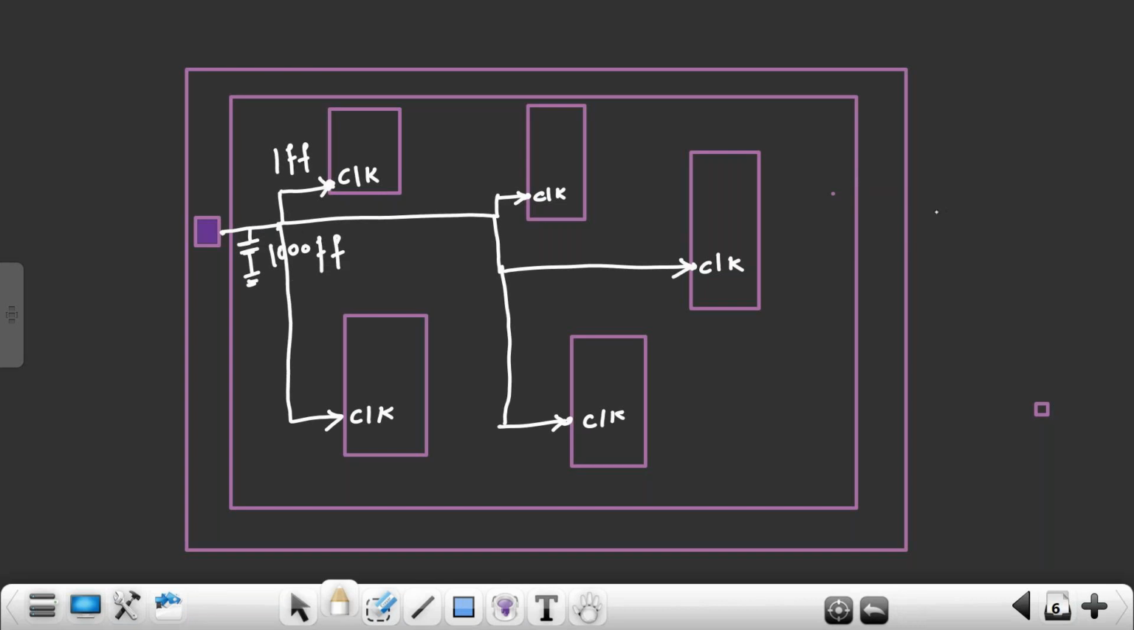Now we have to charge this capacitance completely. This is the clock signal. It has on time and off time. We have to charge this load capacitance completely, then we'll get the on time. Charging.